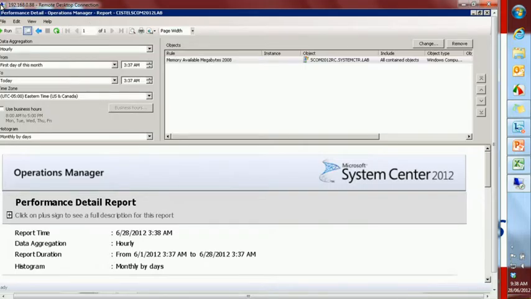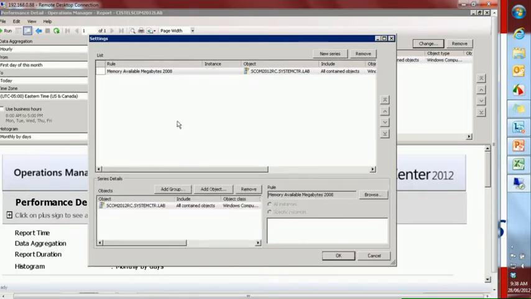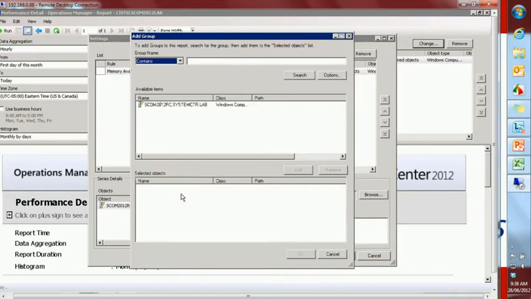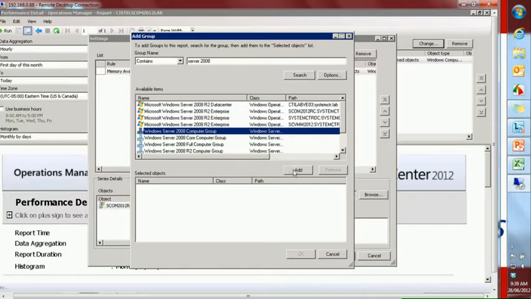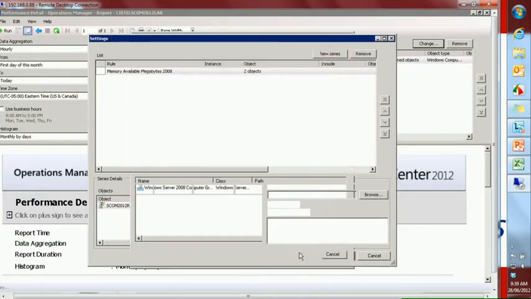I can do it from here. But I can bait and switch using the screen right here. So I've got my parameter area back. What I'm going to do is click Change. And instead of using just the object, I'm going to add a group. And then I'm going to type Server 2008 for my search. And I get here my Windows 2008 computer group, right? So I'll add that. Click OK.